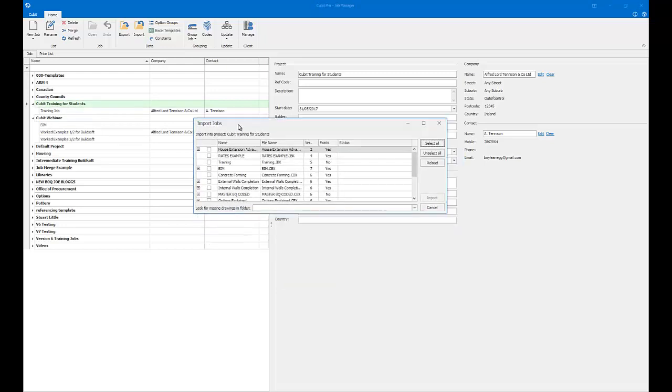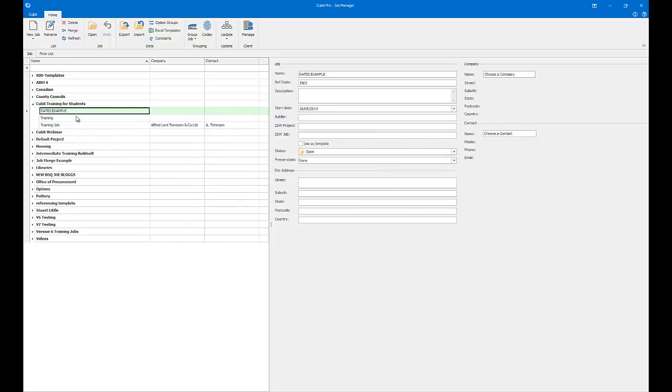The system will then display the Import Job dialog box. In here, it will list out all the jobs that the system is finding in the location that you specified. You can then tick the jobs that you want to import into the project selected and then click the Import button down the bottom right hand corner of the Import Jobs dialog box. The job or jobs you selected will then be imported into the project that you highlighted.